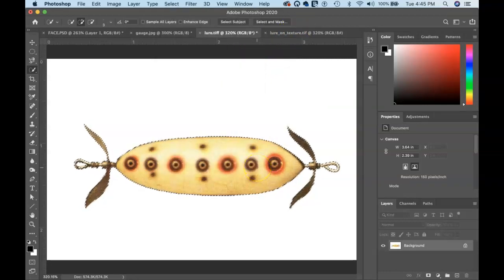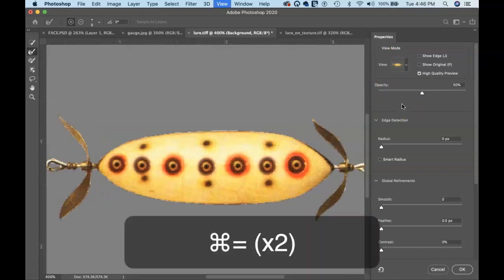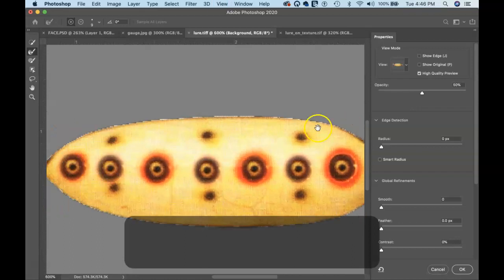In this case, I want to use the select and mask option up here. When you click on this, it opens up a dialog box, and over here on the right-hand side, there's properties. This is a really big dialog box, right? So I can preview the changes that I'm making. In fact, I can hit Command plus to zoom in to see that edge a little better.